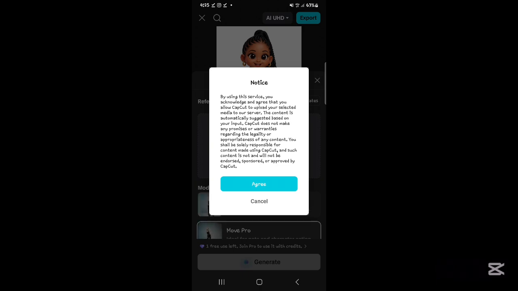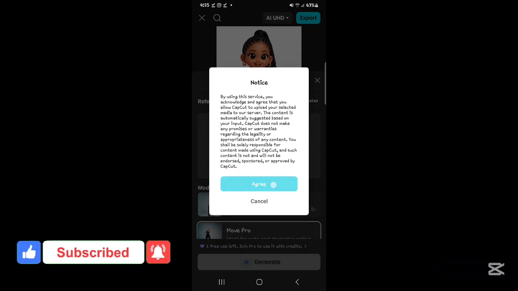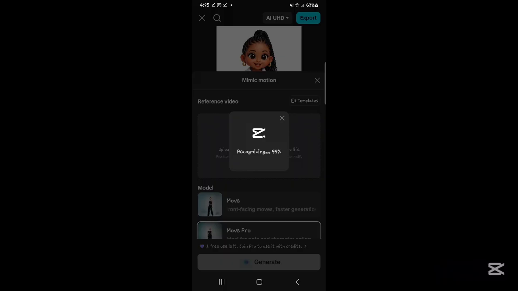So you just have to read this notice and agree to the terms and condition that whatever you want to do with your image is solely your own responsibility and not CapCut. Once you agree, it's going to bring you to this part after recognizing your picture.